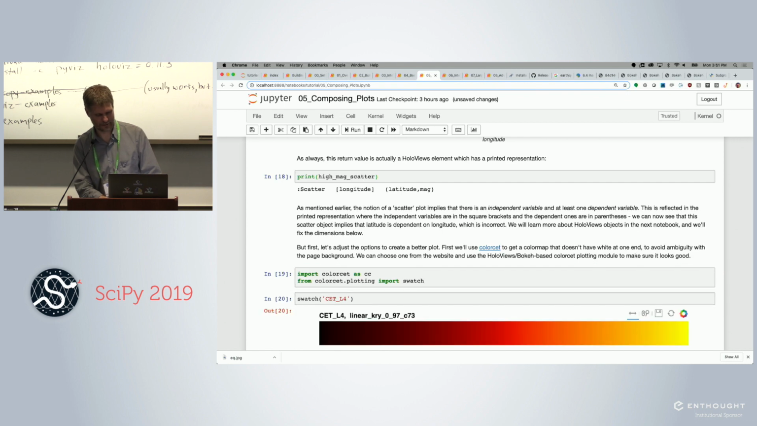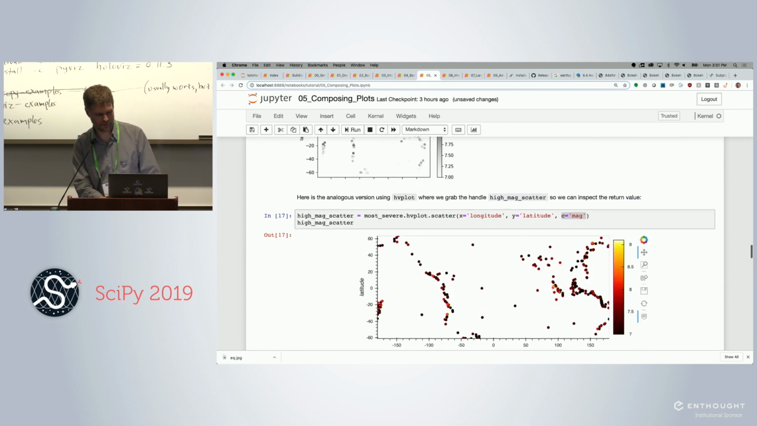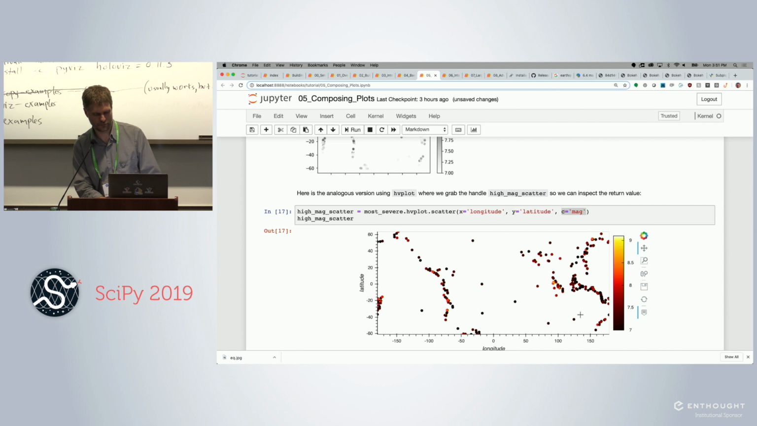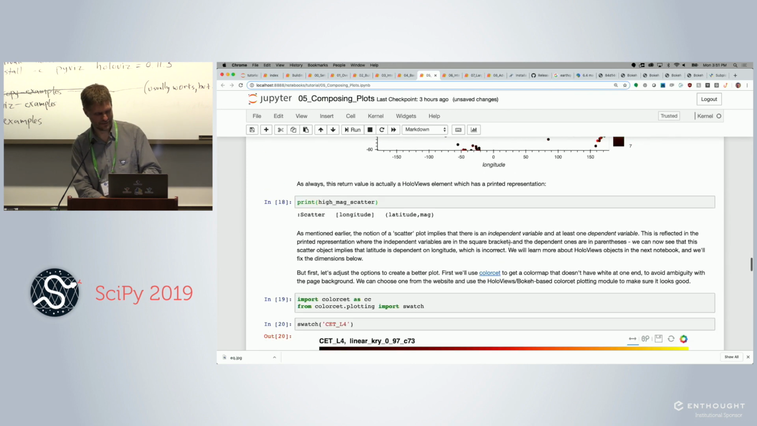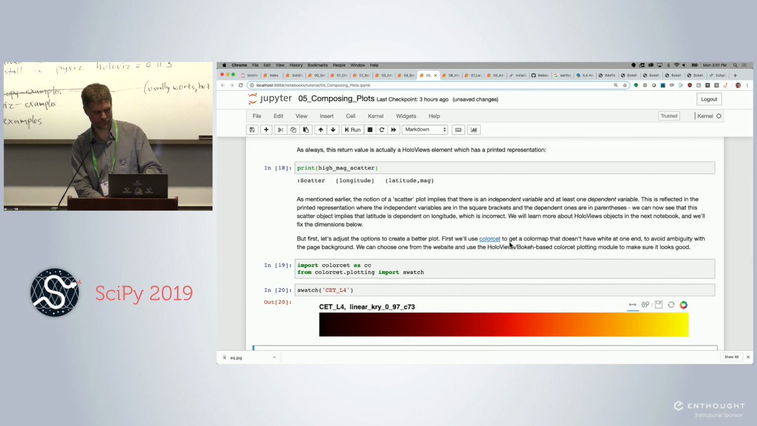First, let's point out a problem. The default color map happens to be this one that goes from black to white. And that's a problem because the highest magnitude ones will then blend into the background. So if there are high magnitude ones, you won't see them here. So that's the problem. We need to stop that. So let's start messing with some options.